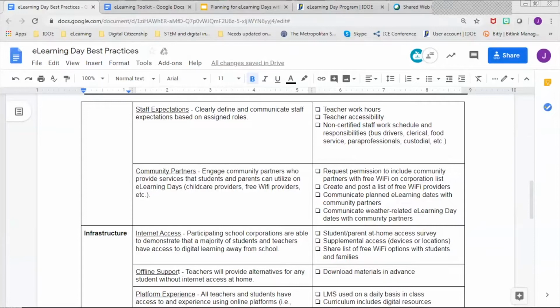Begin with the planned e-learning days. It's your option to have the buildings open or closed, so students who do not have access to the internet can come in. Now, inclement weather days, that would be totally different because nobody could get to the schools.